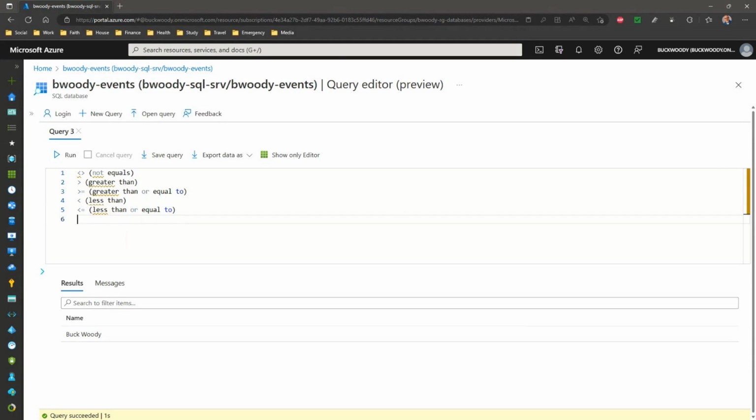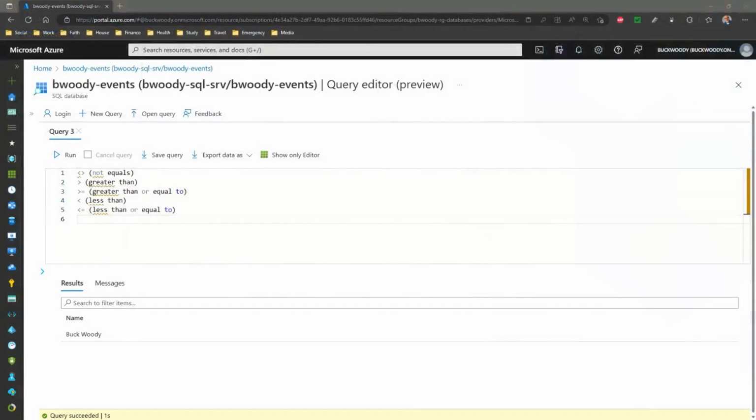So I'll tell you what. What do you think we should type if we want everyone except Buck Woody? Okay, so let me try this out. Okay. Would this work? Select name from people where name greater than, less than, single quote Buck Woody, single quote semicolon. All right, let's find out.